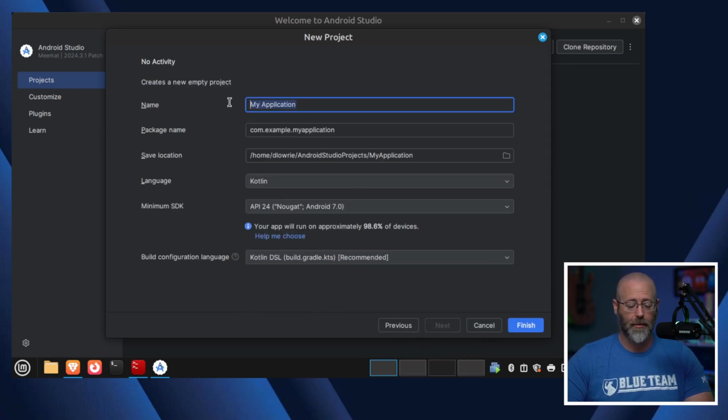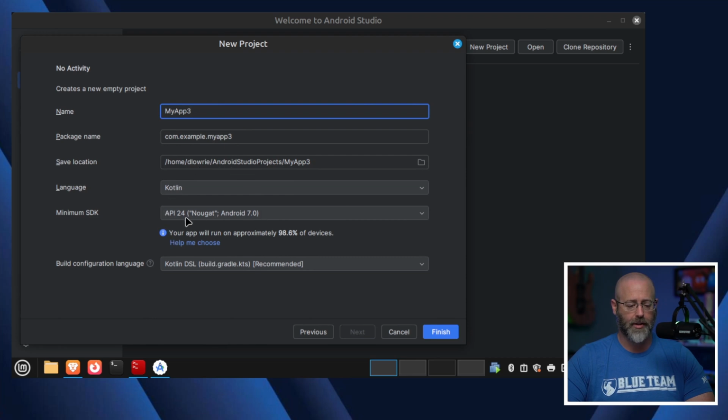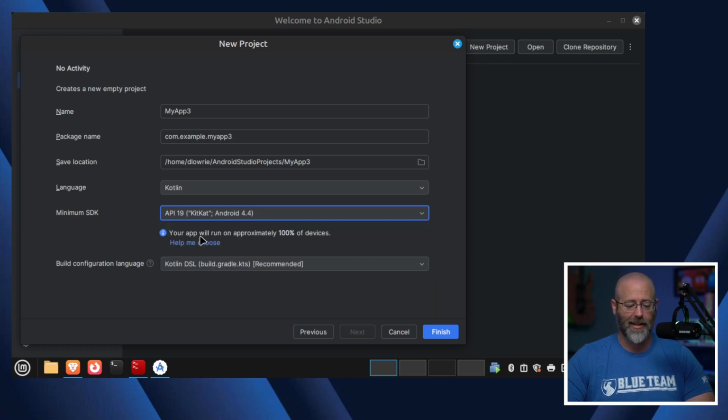Here we give it a name. I'll just call this My App 3 because I've got a few of them already. It tells you where you want to save it, then the package name, all the details, right? The minimum SDK, which mine is defaulting to API 24, which is Nougat, but you can change that. You can go, you know what? I want to go way back. I want to hit the time machine. I'm going to go to KitKat. And it does tell you, hey, your app will run on approximately 100% of devices.